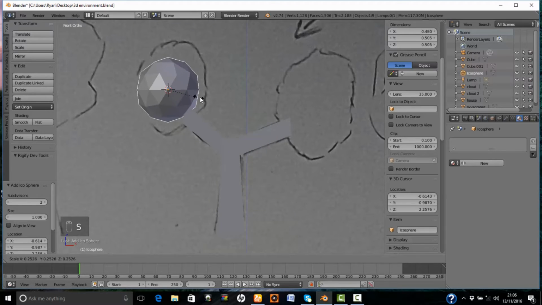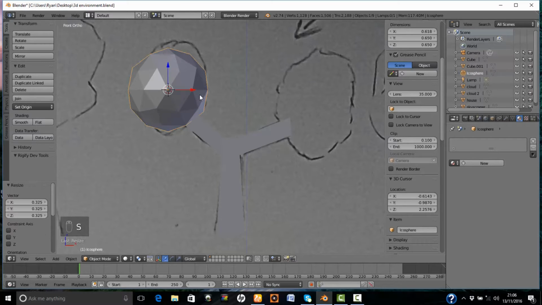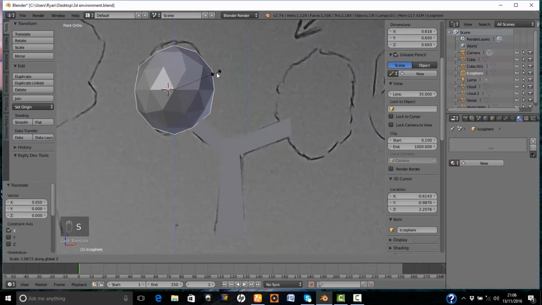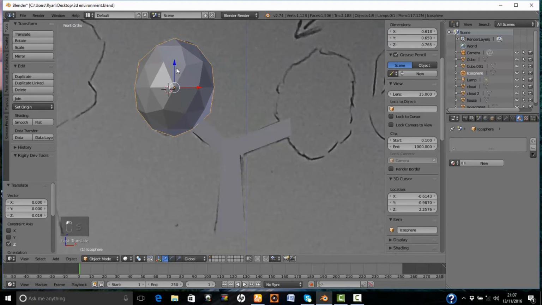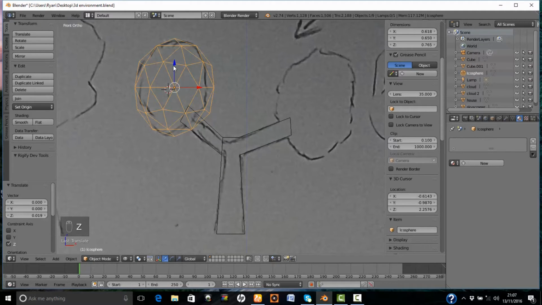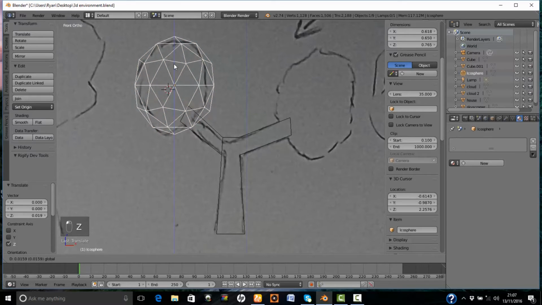S key while dragging on the mouse to scale the icosphere down to the desired size. Left click to make the change. Left click and hold on the red and blue arrows to position the icosphere. S key then Z key to scale the icosphere in the Z direction. Left click to commit. Z key for wireframe. Keep using the blue and red arrows to position the icosphere in the desired position.